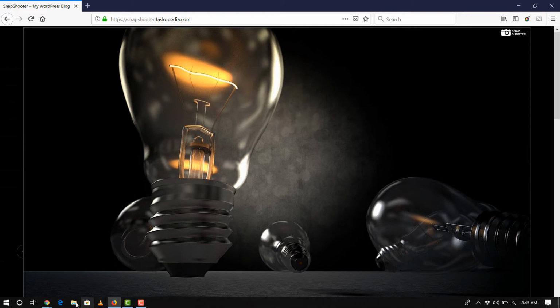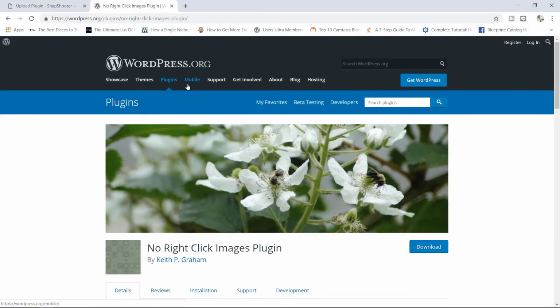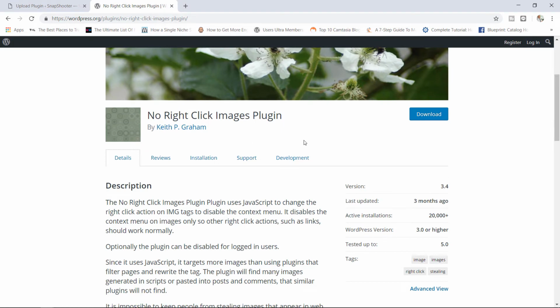Now, thankfully, there is a really good plugin called the No Right Click Images plugin. It is by Keith P. Graham. And with this plugin, what it does is it will disable the ability for anyone to right click specifically on any of the images on your website. So you can prevent people from downloading your images.